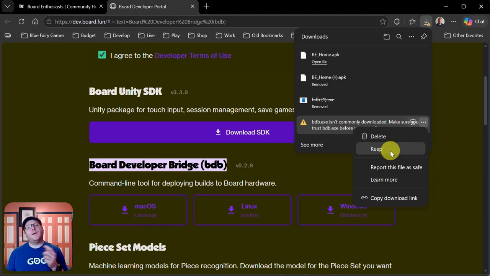Before you do that, please do this. Report this file as safe. This is something we as the community, as we're downloading this, can do to try and help raise the trust of the file and ideally make this easier for future players if Board doesn't end up changing anything about the process.